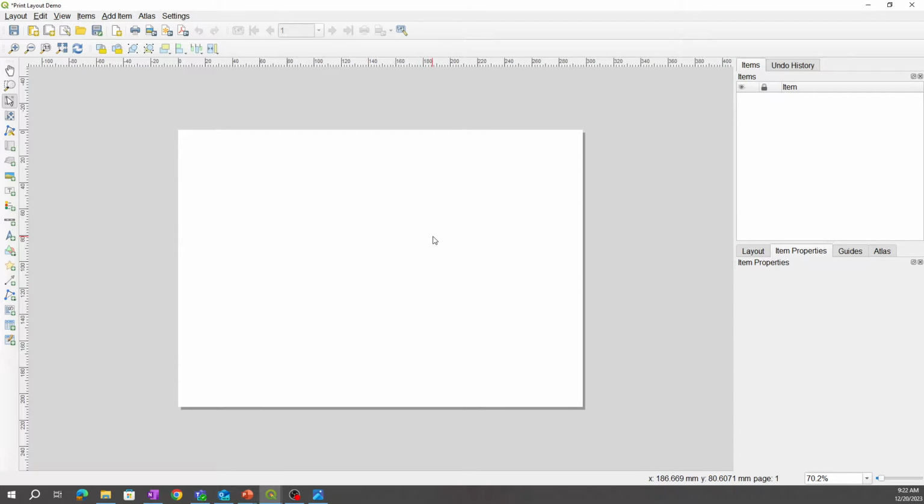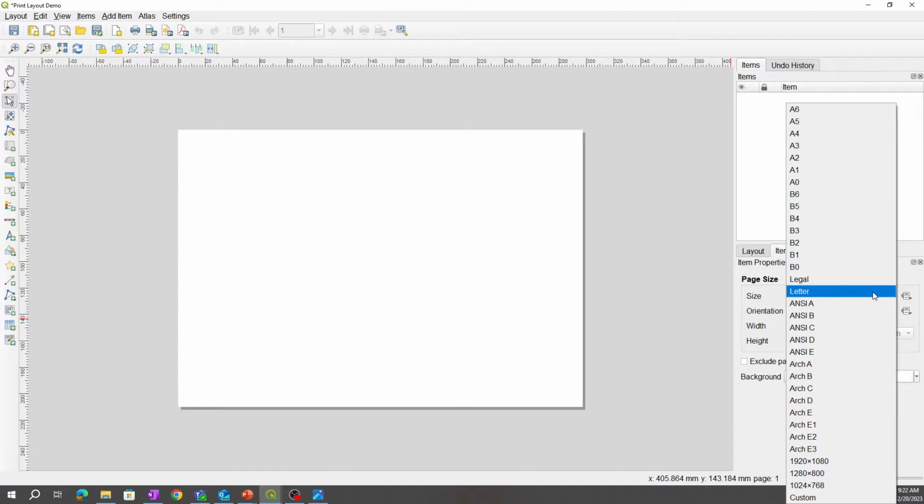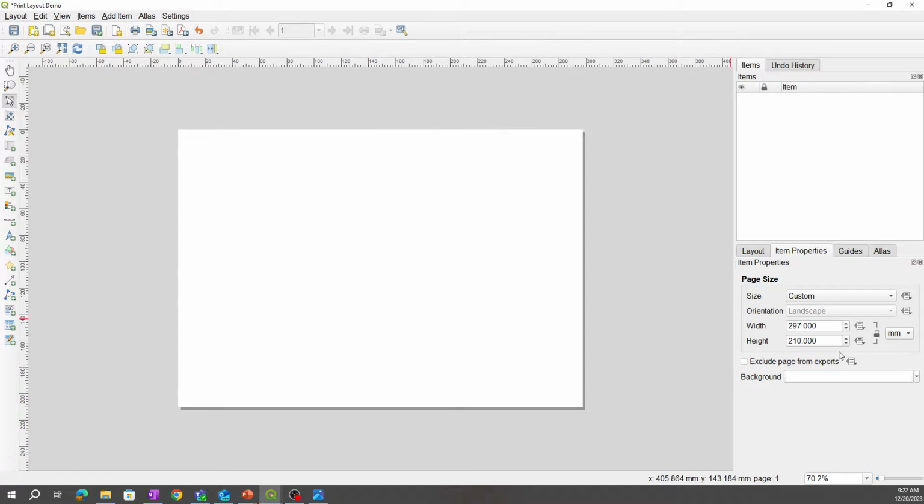So if we right click on the map canvas, we can click on page properties and pop that up, and it gives us some information on the page. I don't know what an A4 is. I know you can select letter, legal, but I'm going to come down here and select custom size because we want to make this a certain specific size.